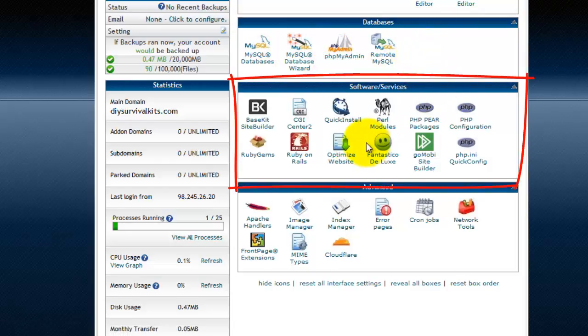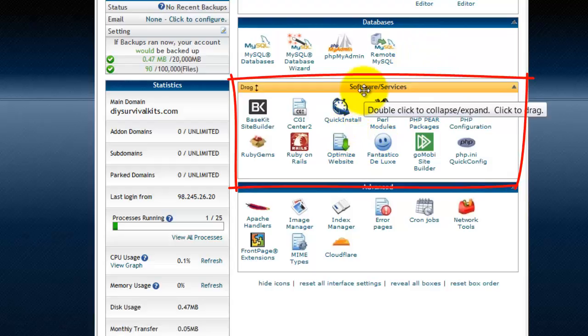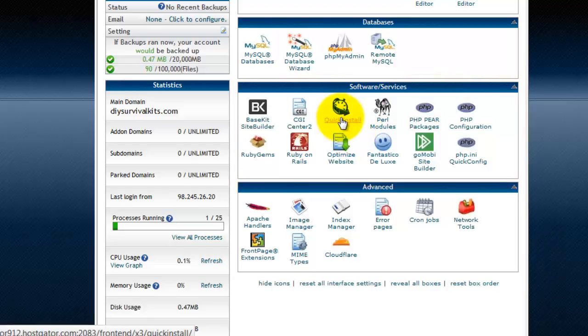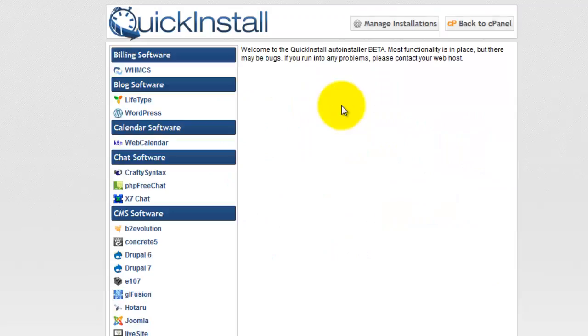The next section is called Software and Services, and it includes one really cool piece of software called Quick Install. Click on the Quick Install icon. On this page, you'll find a number of programs that can be installed in just a few clicks. In a later tutorial, I'll demonstrate how to install WordPress using this Quick Install program. Feel free to take a look at all the other programs that are available for your use as well.